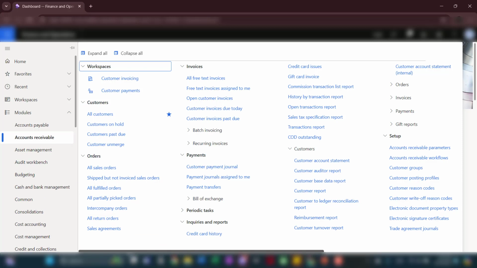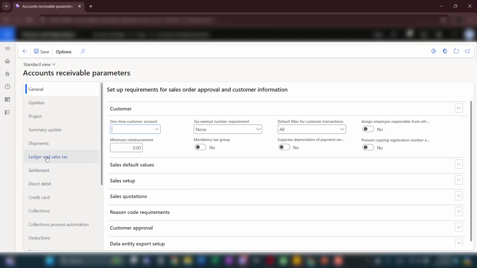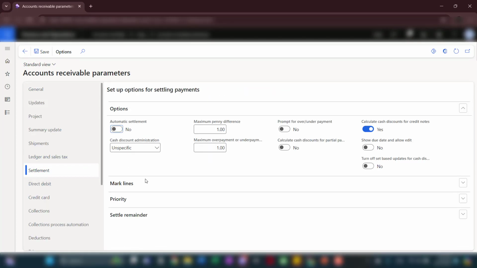Under accounts receivable, I'm going to open up this parameters. So you have this settlement section. Here you see there are two lines here, maximum penny difference, maximum overpayment or underpayment. So as I said, for the ABC Motor Company, the threshold is defined at $1. So that's why you see $1 has been set up here, right?